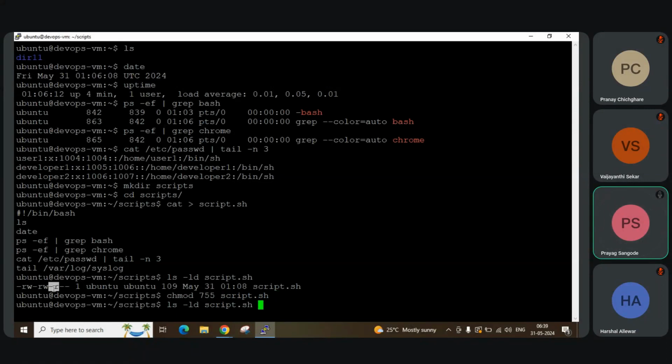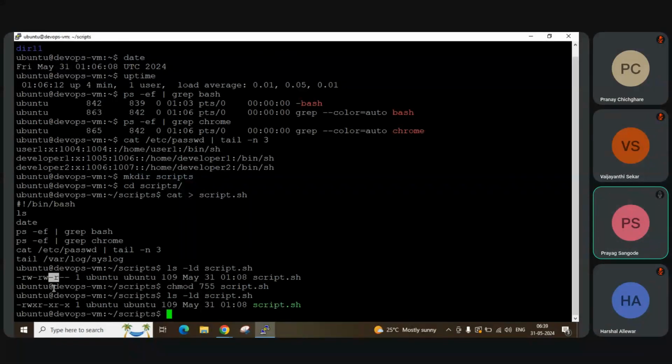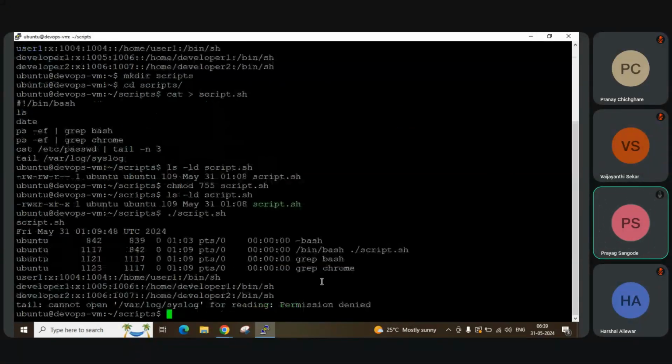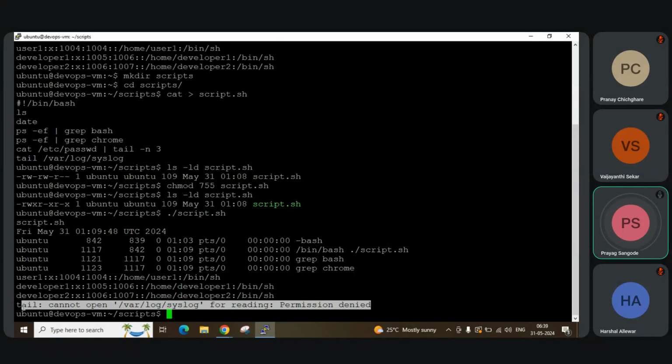Now when I check the permission, it is 755. Everyone has executable permission. And if you see, the color has also changed from white to green. Now I can run this script, dot slash script dot sh. Okay, if you see, the same commands are running. There is a permission denied; we can use sudo for it, but the same commands are run in a sequence automatically. So this is shell scripting.